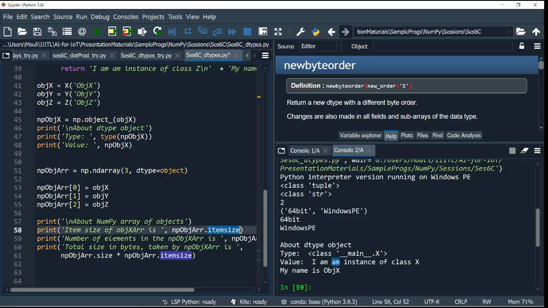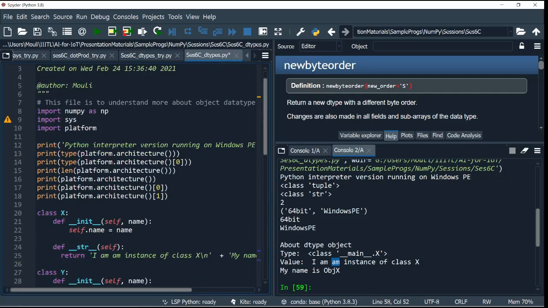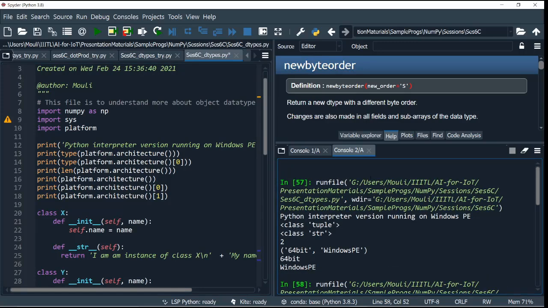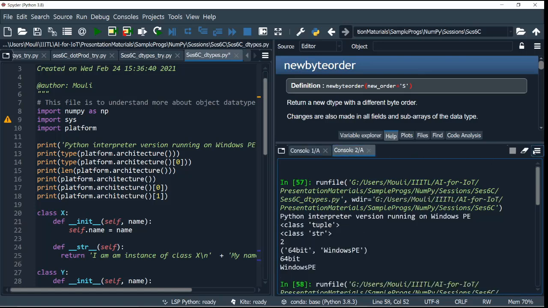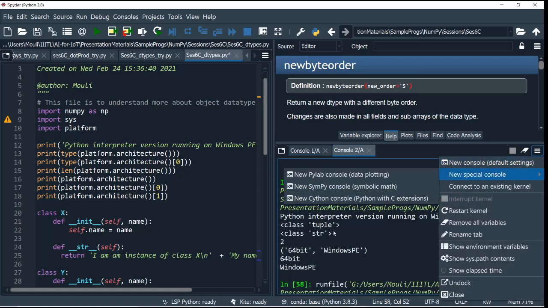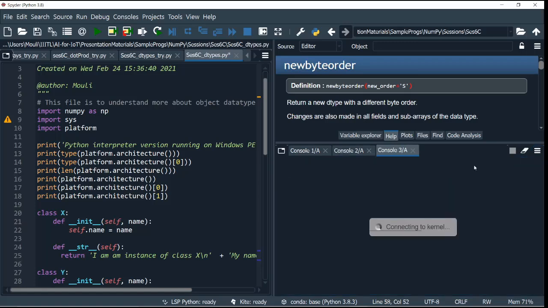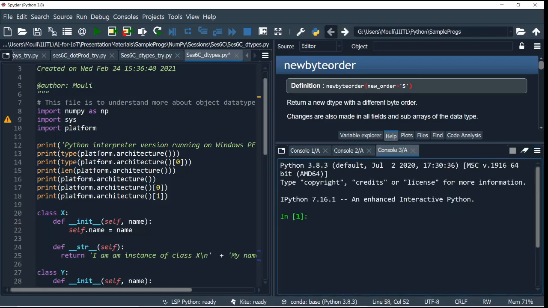Item size is a pointer to an object. Now what is the pointer size? That's why I printed this platform, and it showed that it is a 64-bit platform which is running. That means even the Python version, let me show the Python version, that is also a 64-bit version. It is a 64-bit Python version running on a 64-bit processor.